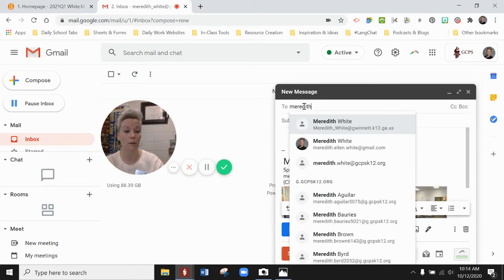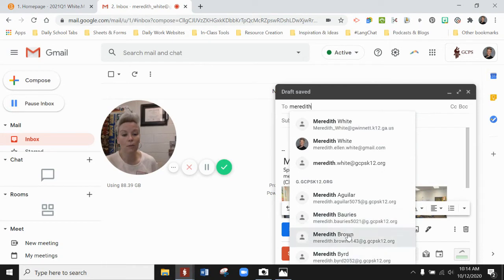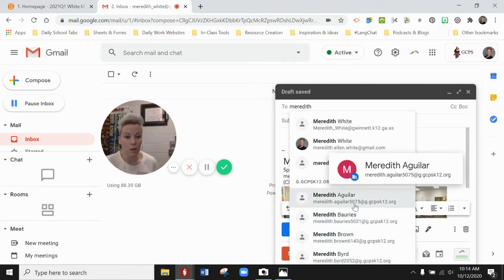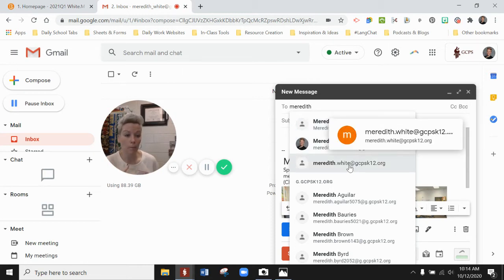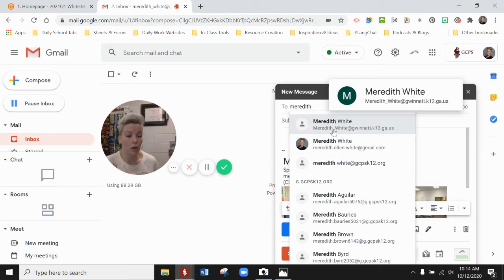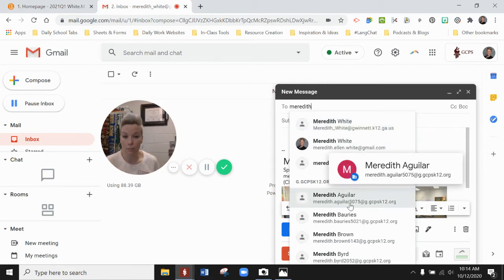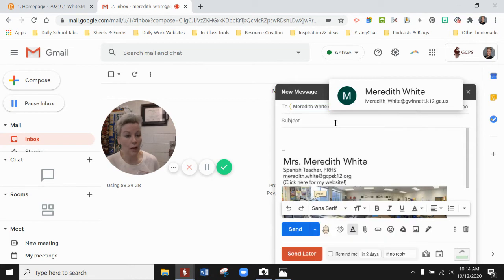So if I start typing mine, you're going to see that there are a lot of other Merediths, and the student email addresses are obvious because they have a little number right there, just like yours. So 5075 means there is a Meredith Aguilar somewhere at some school from kindergarten to 12th grade. Mine will be clearly an adult or a teacher's email address because there is no number. And so it'll just have at gcpsk12.org. That is the non-Gmail one, and then the Gmail one will have an underscore. So you can tell underscore and no numbers is an adult, and then dots and numbers are fellow students. So you would choose that one or the other one.